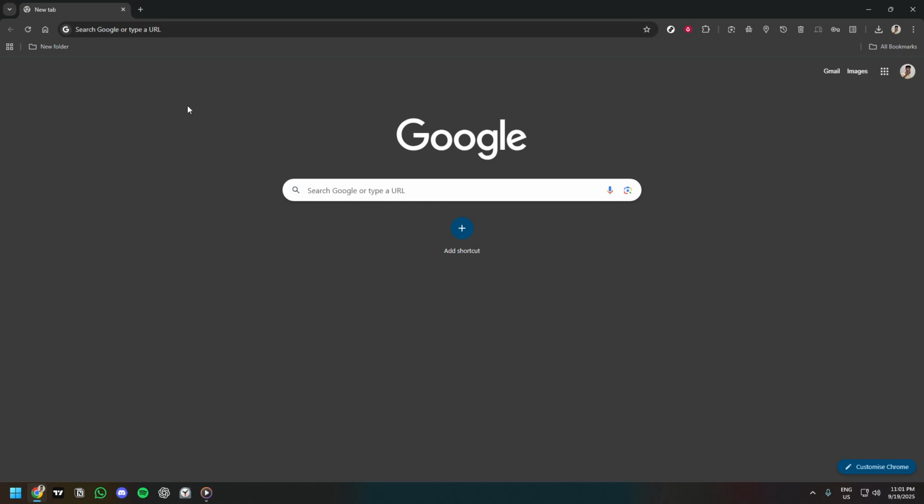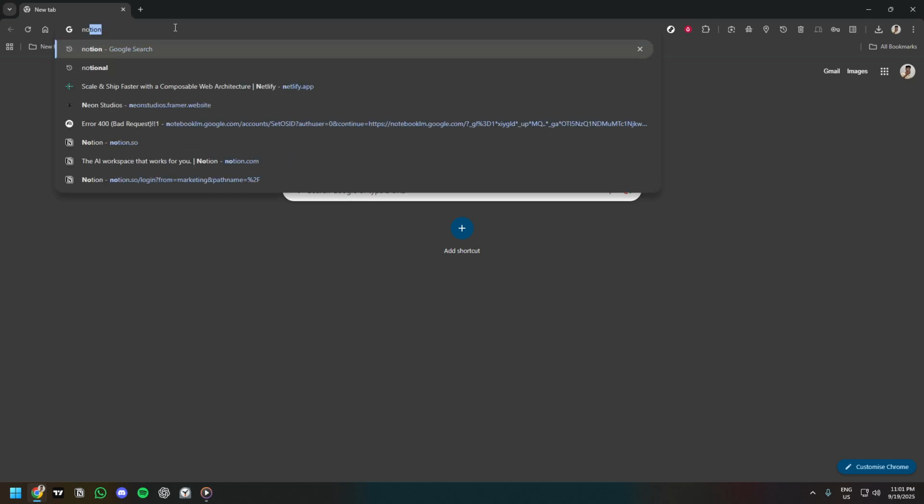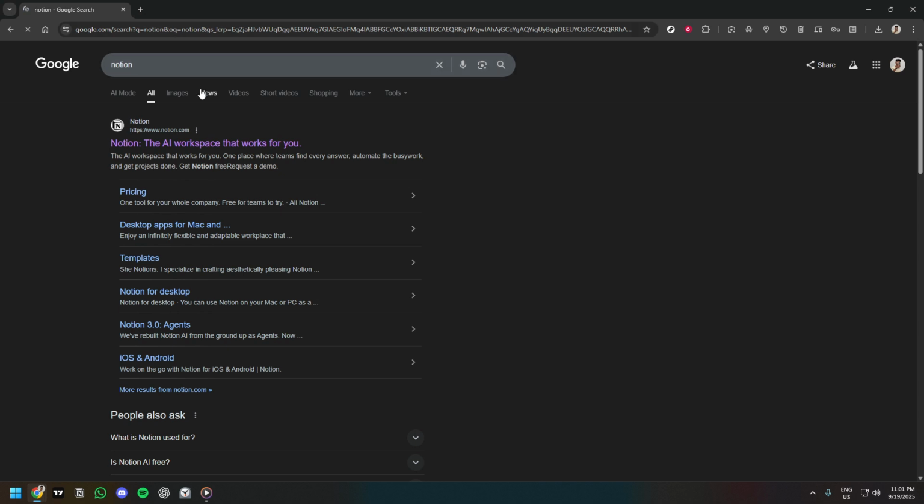Let's start by opening your preferred web browser. Navigate over to Google and type in Notion in the search bar. This will direct your search toward everything you need to know about this powerful tool. Once the search results load, you'll likely see the official Notion website near the top. Click on this link to be redirected to the Notion homepage.